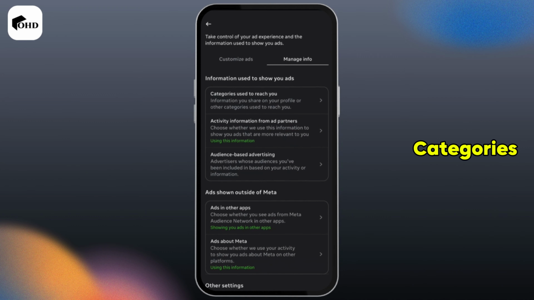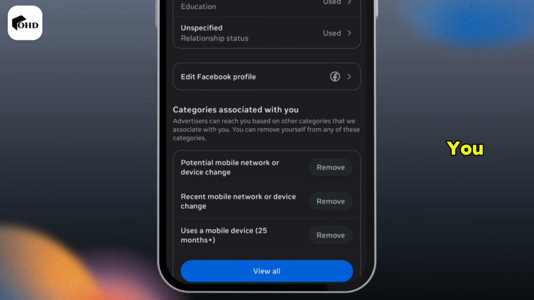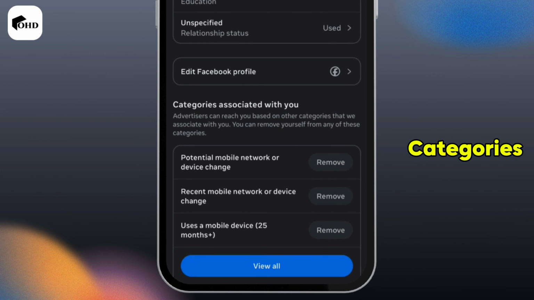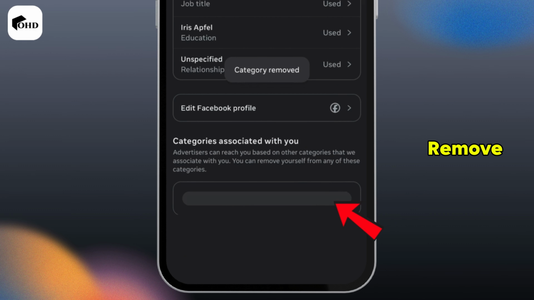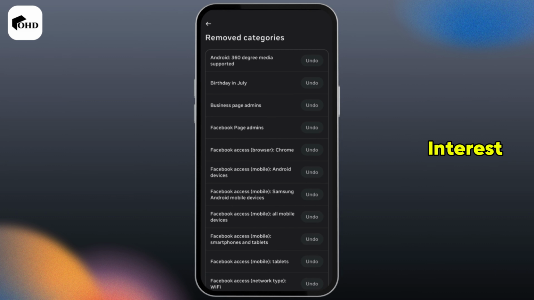In here you will see categories used to reach you. Tap onto it. And likewise, it says categories associated with you. Advertisers can reach you based on other categories, and so on and so forth. You may go ahead and remove every one of them. You may go ahead and view all, and if you remove every one of them, the ad interest will not be shown to you.